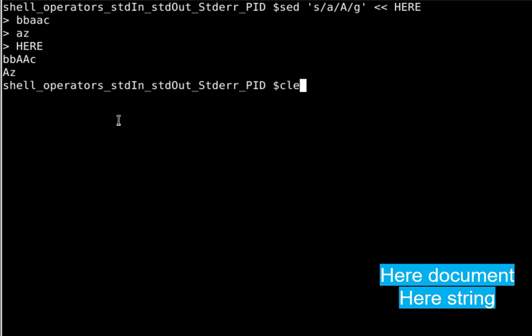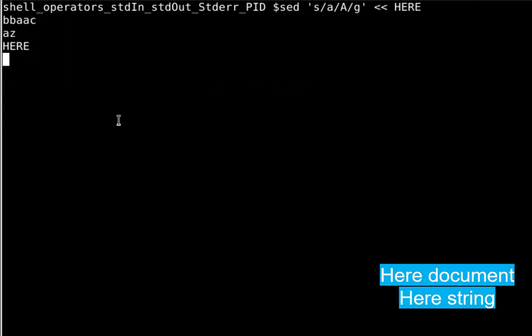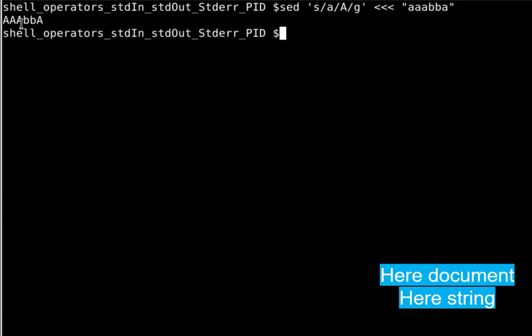Now what is here string? Here string is similar, but the only difference is that in here string you have to pass three arrows and give only one string as input. You cannot give multiple lines. So here I will say, let's say, a and bb, and if I hit enter, you can see that all the small a's are now converted to capital A. This is just one sed command, but you can try any other Unix command to check this functionality.